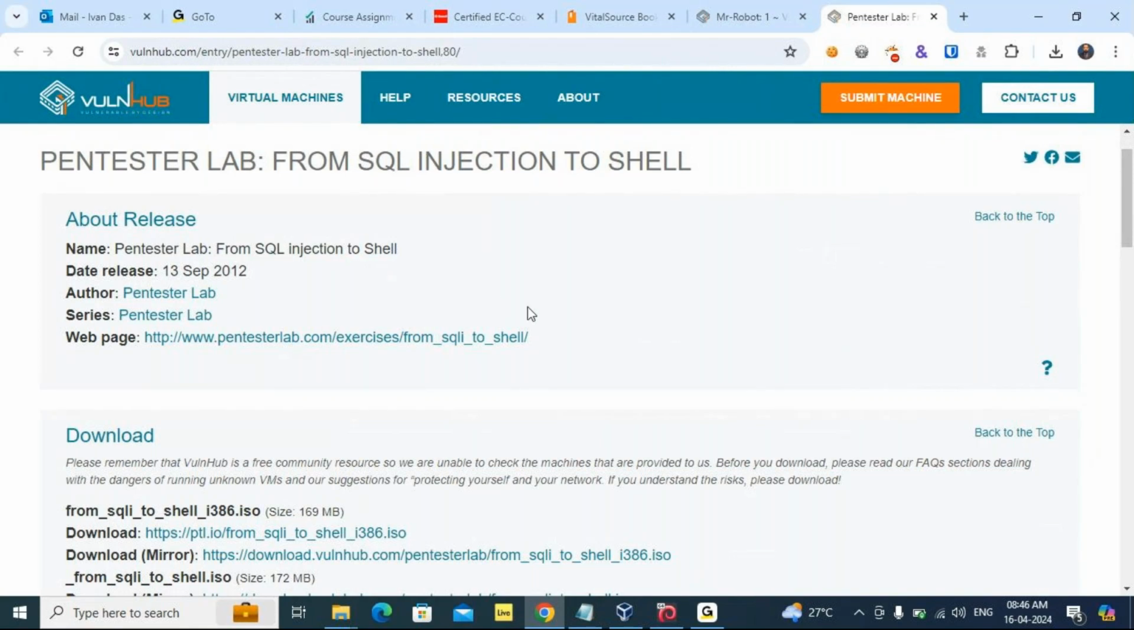So for OSCP and CPENT also, CPENT focuses more on realistic kinds of penetration tests, not capture the flag as in OSCP, where there will be things like Wi-Fi and OT. Of course, in OSCP there will be binaries, and then a lot of boxes that we can practice. I will suggest a few boxes to you later, Naveen. So now we have a SQL injection to shell.